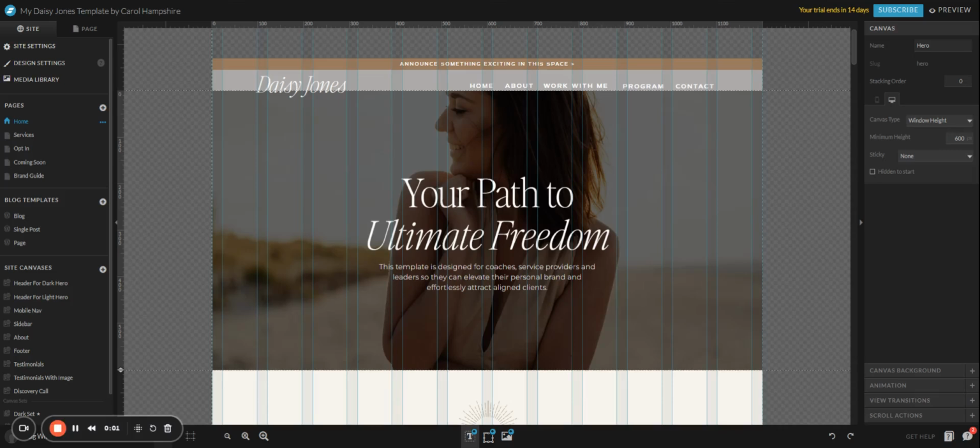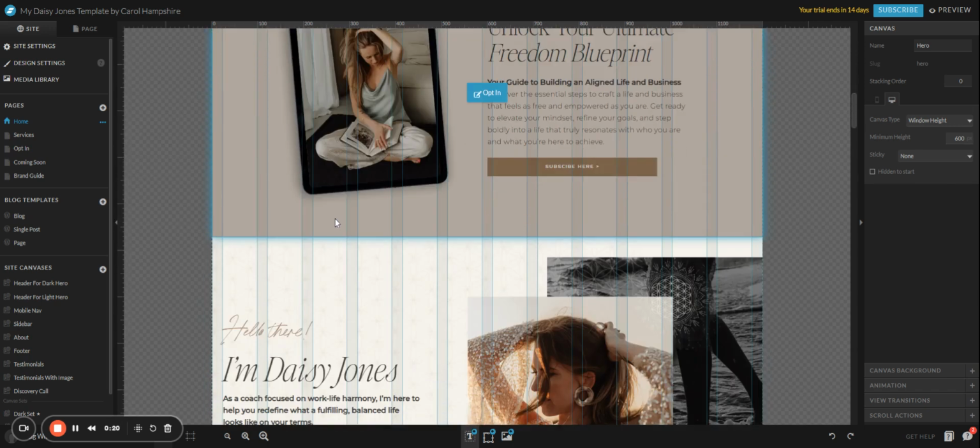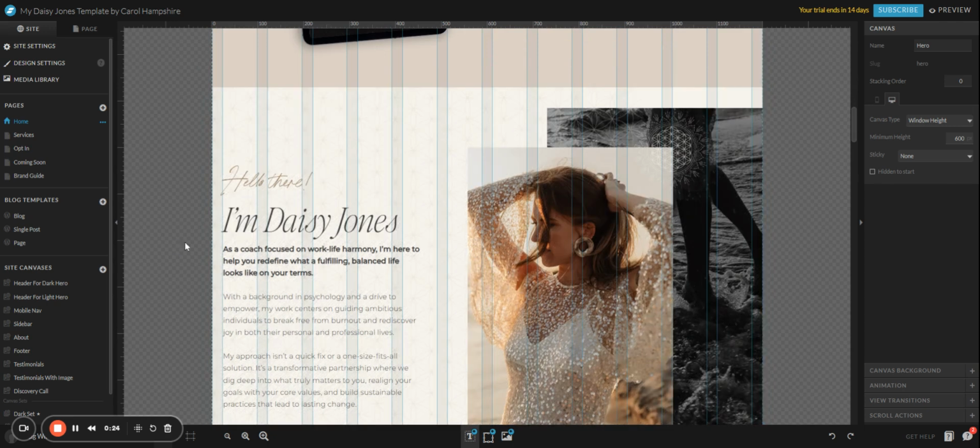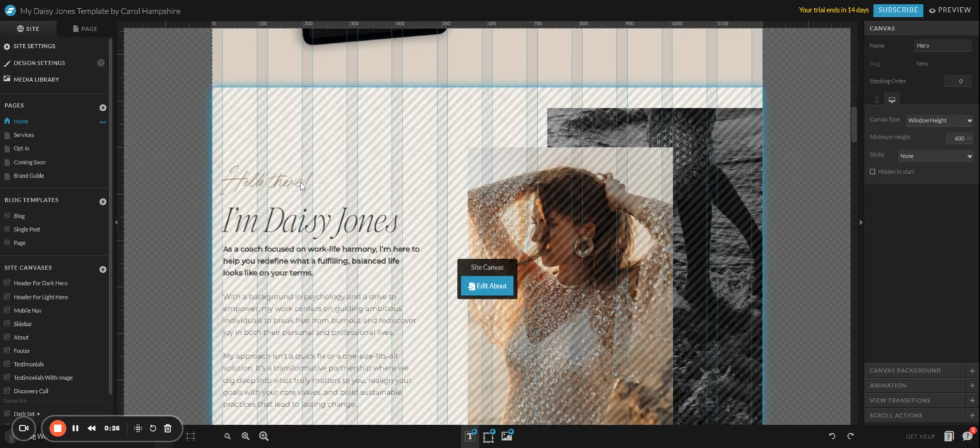Okay, so the next thing I want to talk about is something called site canvases. In our site menu down here on the left-hand side, you'll see some of these things: Sidebar, about, footer, testimonials, discovery call. Okay, what are these? These are sections that have these diagonal lines on them. So what is a site canvas?